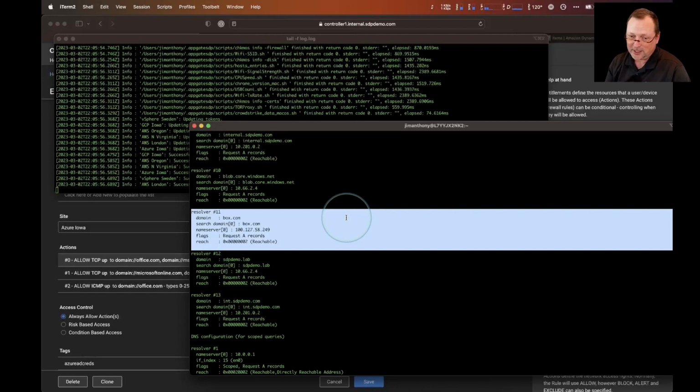So there's a lot of different use cases there. It's a very advanced feature and something that some of our biggest customers take advantage of every day.